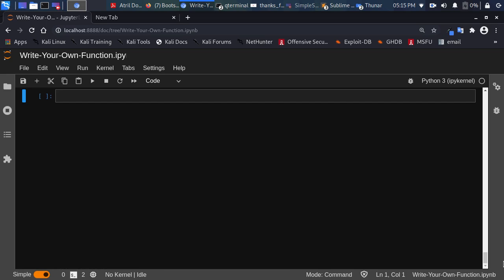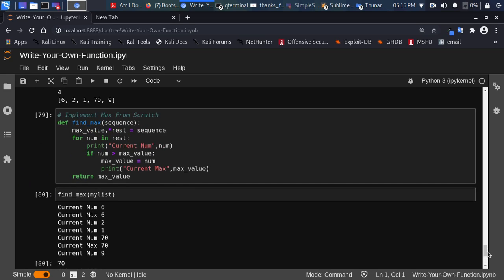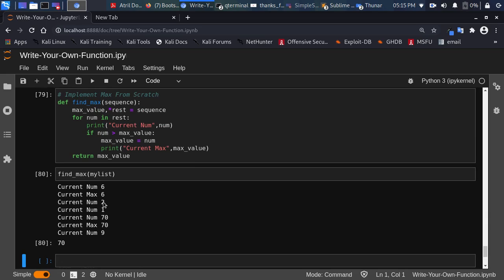Now you see that the maximum number is 70, because if it is not the maximum, it skips it. So we see that the current number was 6, the maximum number was 6. Then the current number is 2, because 2 is less, it skips. Then I reach 70, which is the maximum. The next number is 9, but it's not the maximum. So that is the basic understanding behind this, and that is how this particular function works.